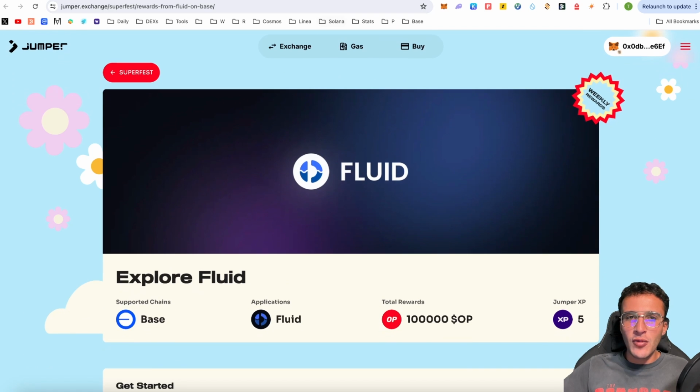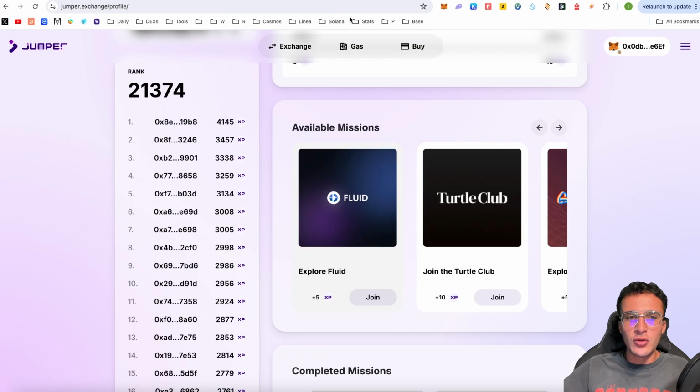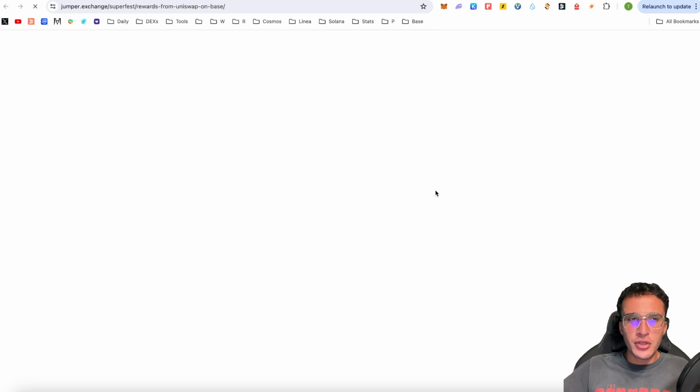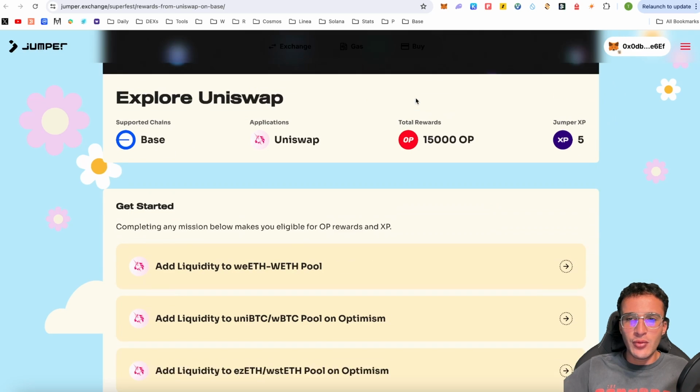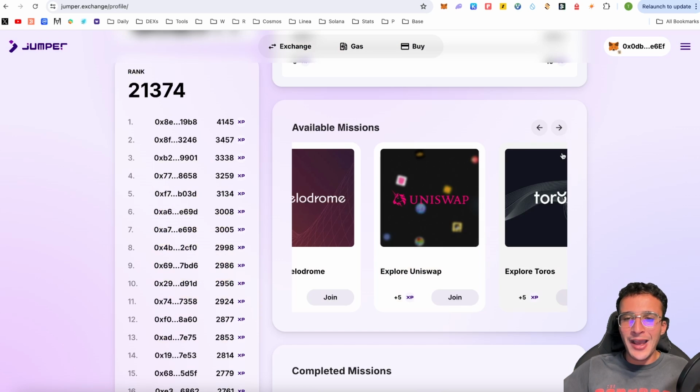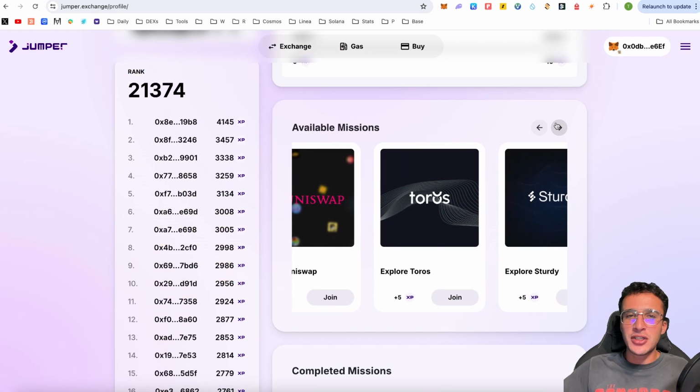Now, personally, I'm not going to do this in this video, but there are some awesome little quests that you can complete on available missions. Here, for example, Explore Uniswap. This is another one, very, very simple, and you get 5 Jumper XP. You just have to add liquidity. So it is going to cost you a little bit, so it depends on how much you are willing to spend in order to get this Jumper XP.